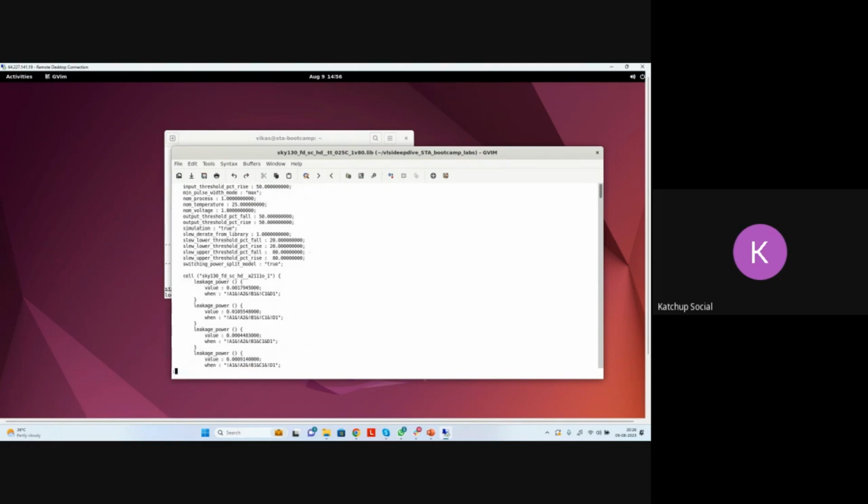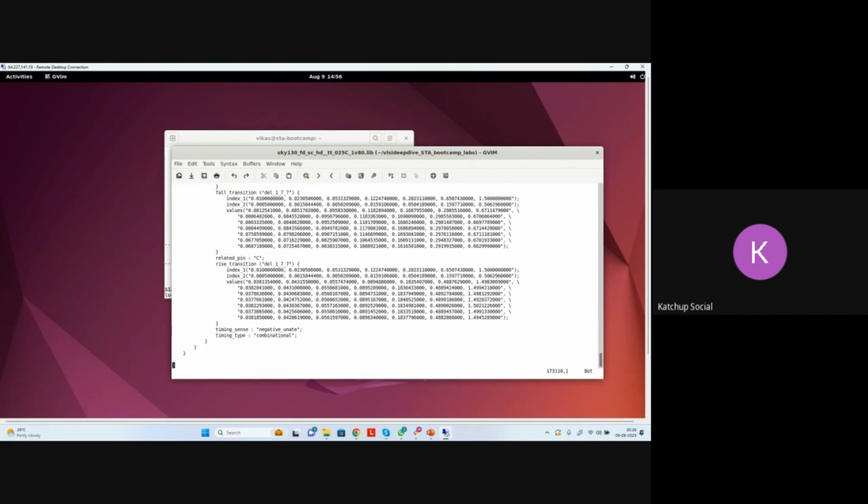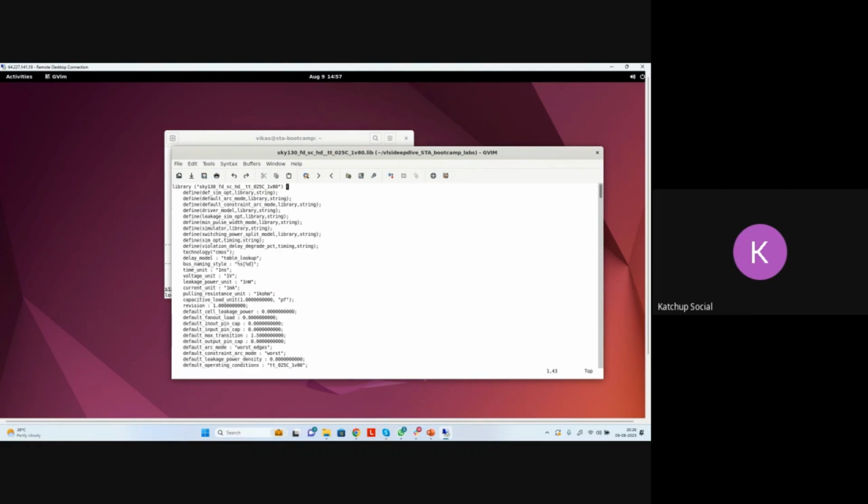So you have library. One of the keywords to remember is library, and you will see it has curly braces. When this library ends, it will end with a curly brace. Basically it will show a curly brace.